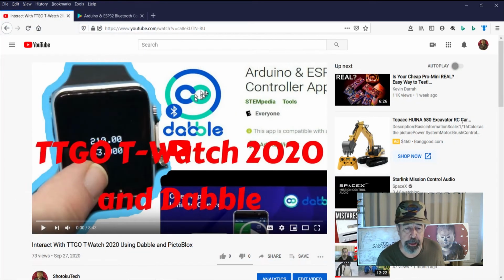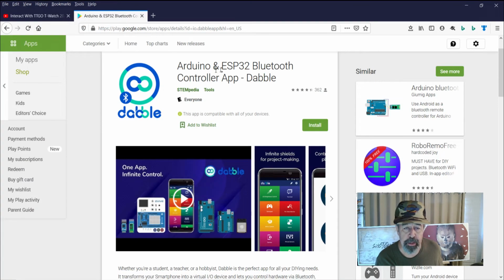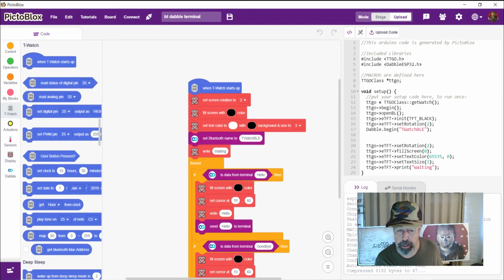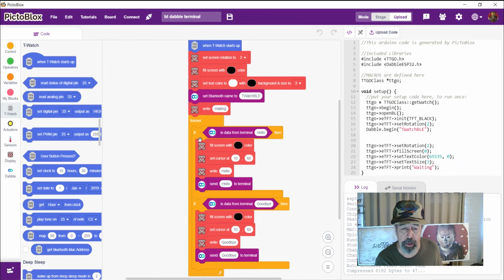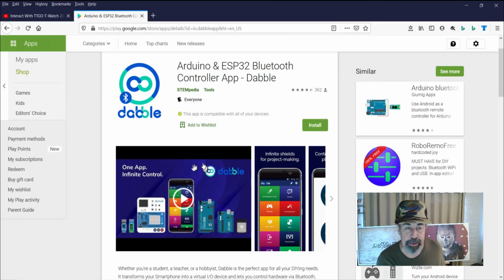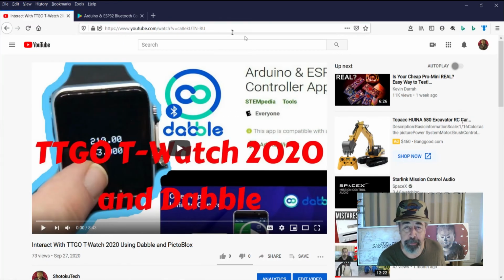So here again, using Dabble, I've shown you a simple way to interact with your TTGO T-Watch 2020. In this case, sending a command over Bluetooth, changing the state of the watch, and actually getting a reply back from the watch, depending on the communication that was sent to it. Okay, I hope that gives you some ideas of how to use Dabble with your TTGO T-Watch 2020.